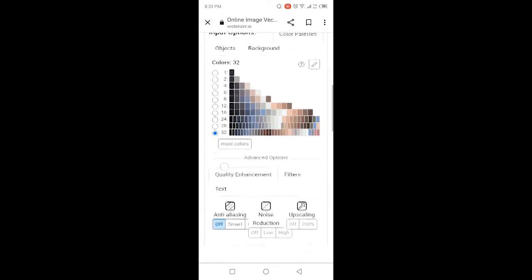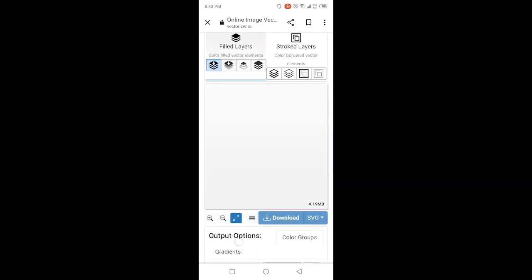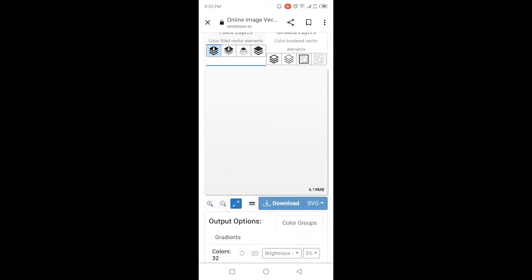So here you can see that you can select color, alignment, different things. Okay, and once it is done, you simply need to click on download in the right bottom corner. So this is the process by which you can convert photo to vector in mobile.